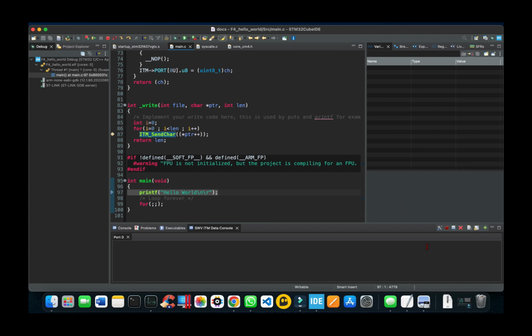Now whenever we want to see printout messages, we have to enable the capture. Now if we press the play button, the message will be shown on the console window. So here you can see Hello World. So we will stop the program now.